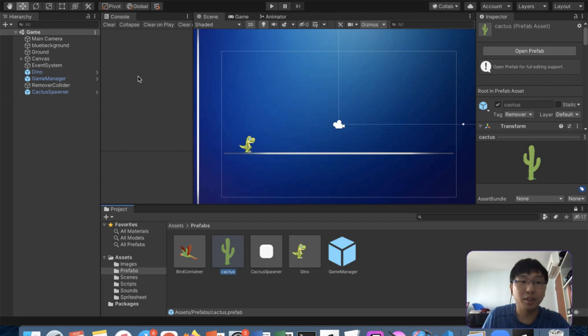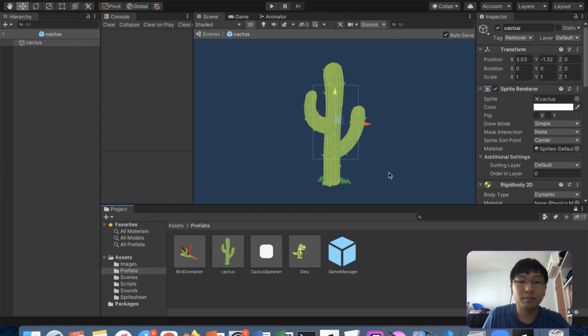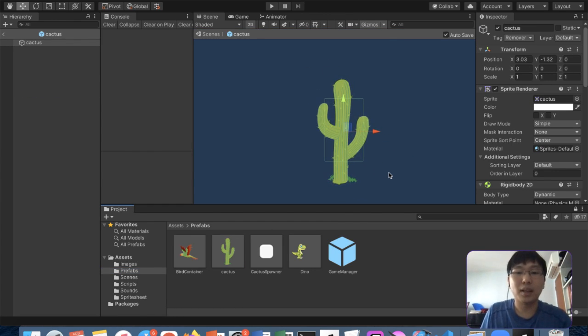So we have a cactus already over here. In our prefabs, get the cactus. Okay, so this is one cactus. One way to do it will be, similarly to what has been done before, to create a box for the cactus, a cactus container, and then apply the prefab to the cactus collider. And then in the cactus itself, we can spawn as many cactus as possible. Maybe align them with a horizontal layout. No, we can't do a horizontal layout group here.